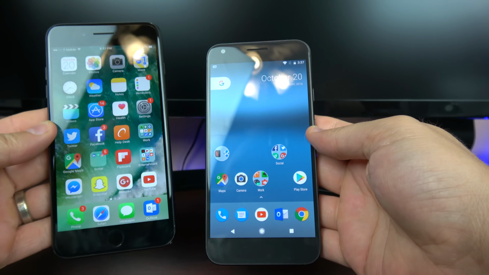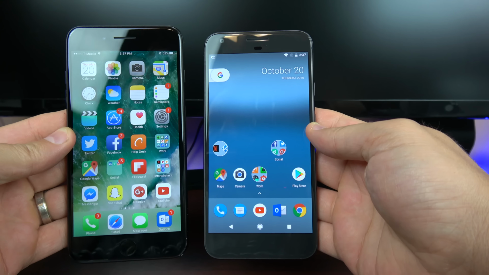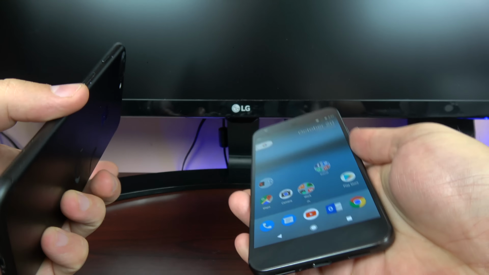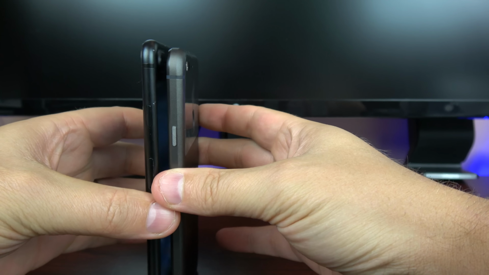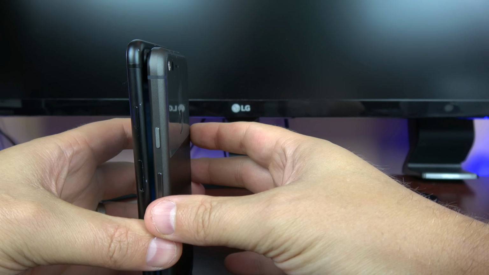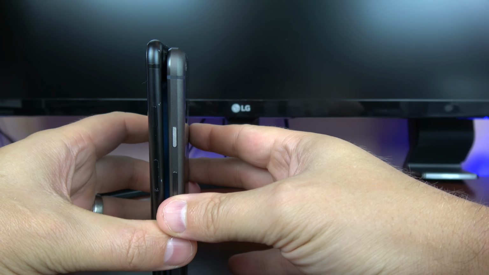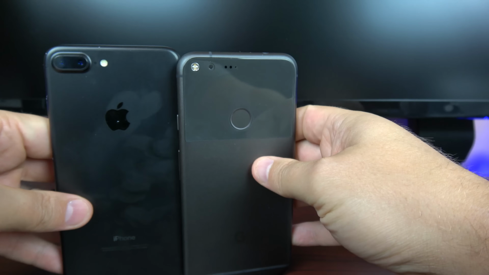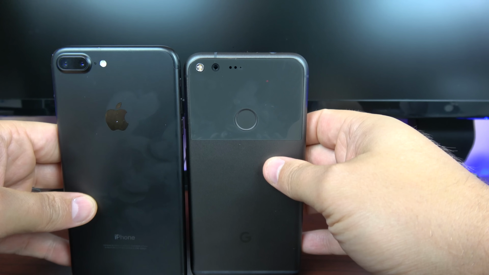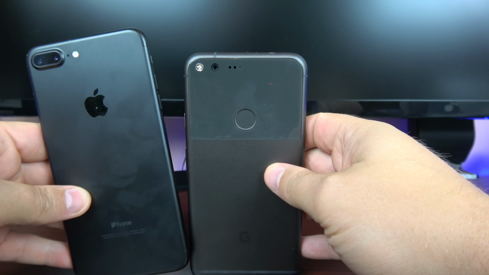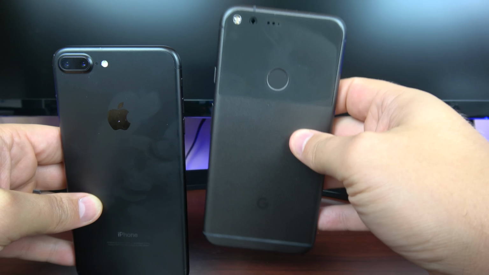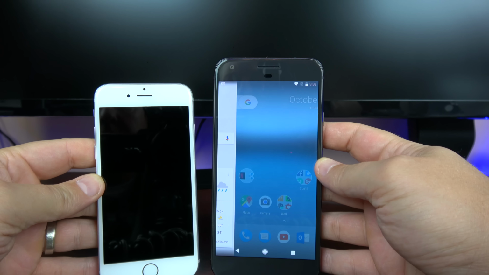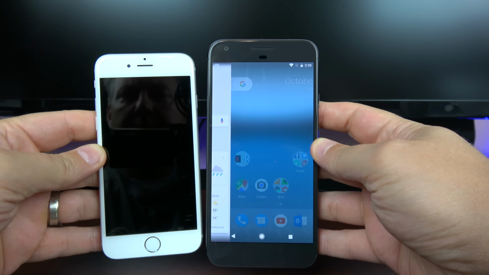And here's a size comparison with an iPhone 7 Plus. The iPhone 7 Plus is just a little bit taller and a little bit skinnier, but when you add in the camera hump, makes them about the same. This one's matte black, and this one's quite black. And this is a size comparison with an iPhone 6S.